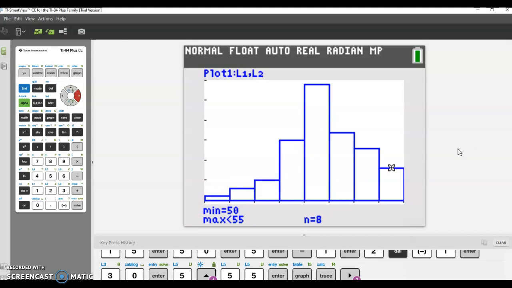So 2 things here, 2 main takeaways. First, the ability to use the calculator with that frequency list when you're creating a histogram. And second, to recognize again that the default is to the left endpoint. So it's always greater than or equal to that and less than whatever the max is, which you can see from the trace feature.